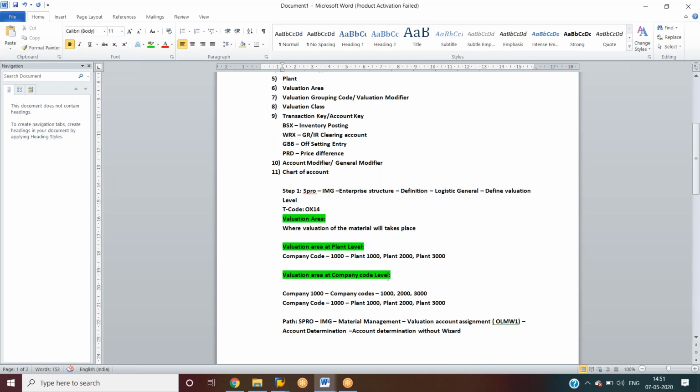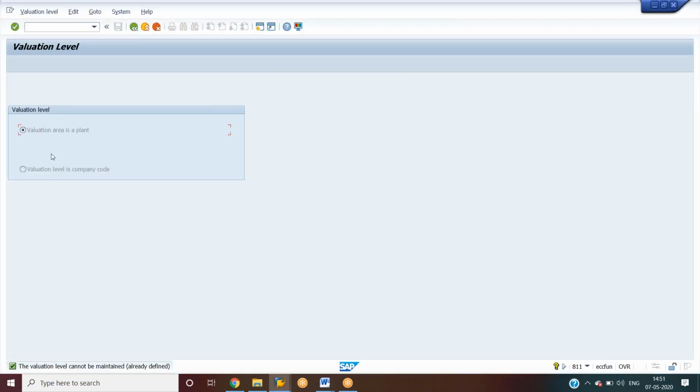Or if you maintain it at the company code level, then the price of the material will be the same for all the plants under the same company code. By mistake, we have activated the valuation at company code instead of activating the valuation area at plant level. Then we can't do anything; we need to get the approvals from the client side, contact the ABAPers, and do the configuration again. So now the valuation area is maintained at plant level.